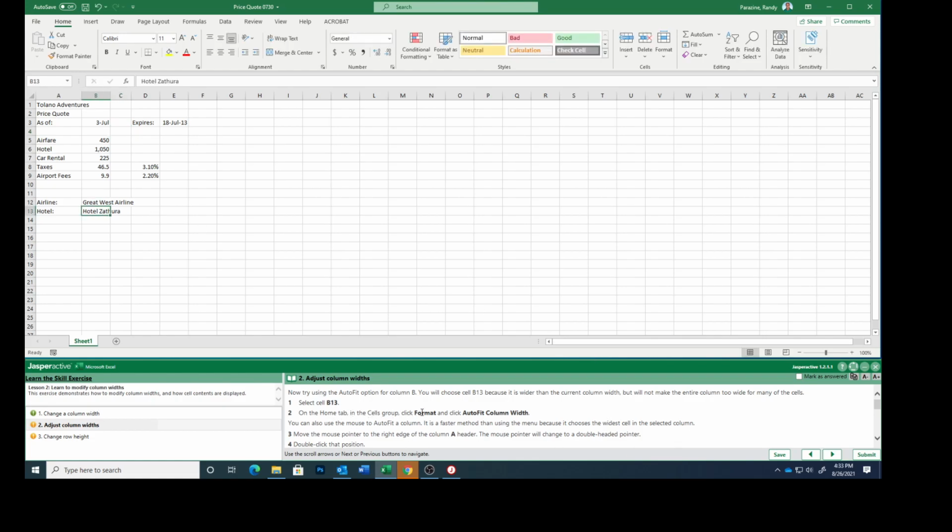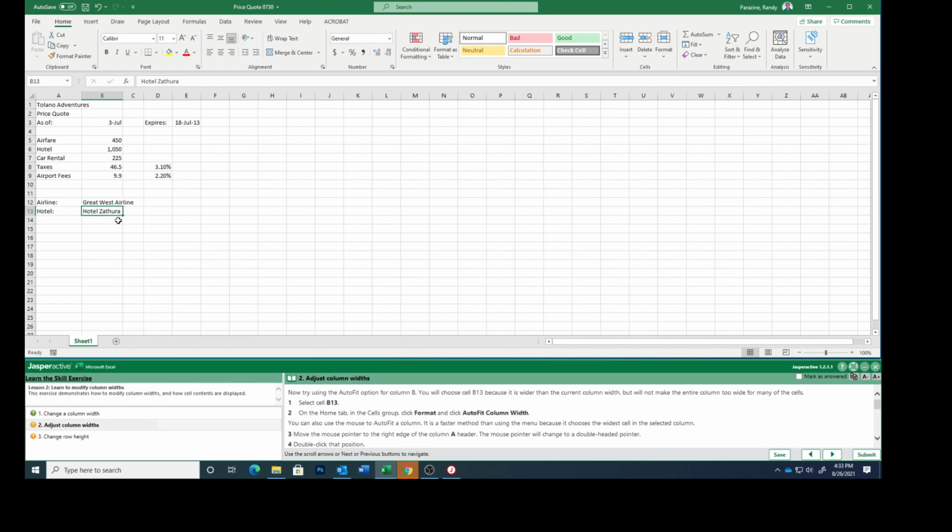On the Home tab in the Cells group, click Format, and click Autofit Column Width. You can see that it adjusted that cell. You can also use the mouse to auto-fit a column. It's faster than using the menu because it chooses the widest cell in the selected column.